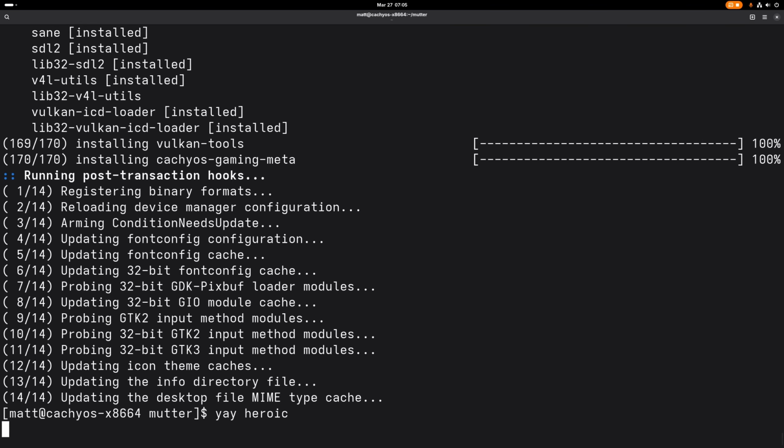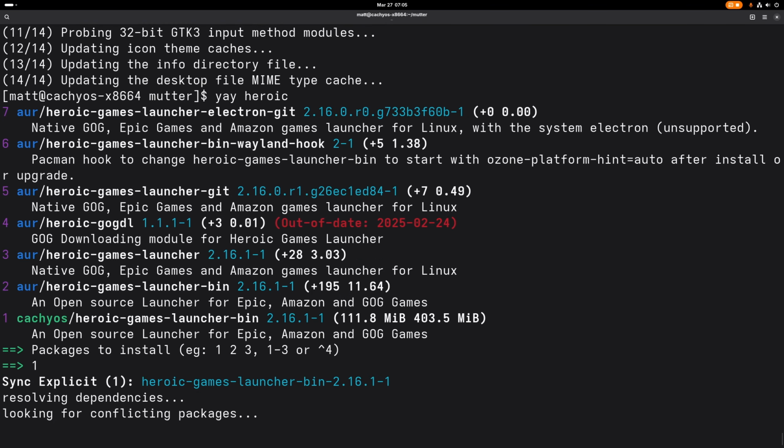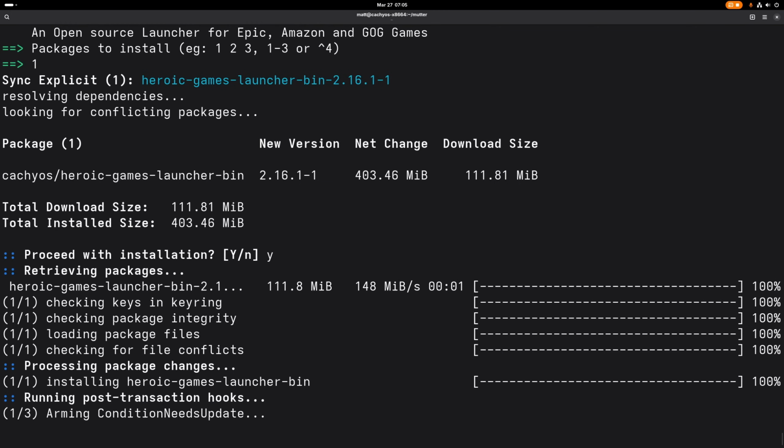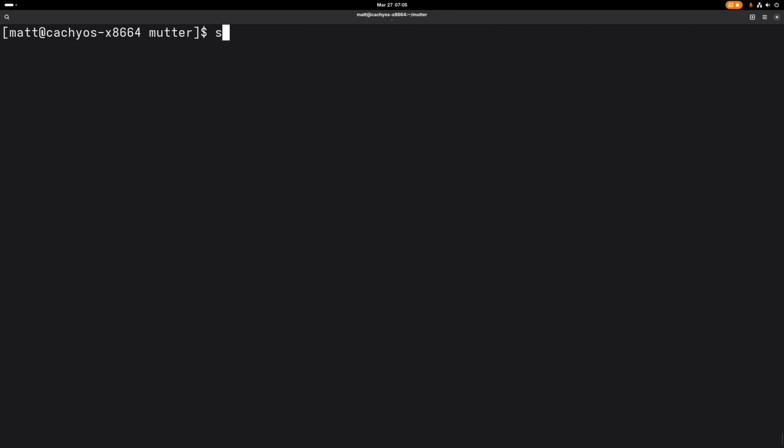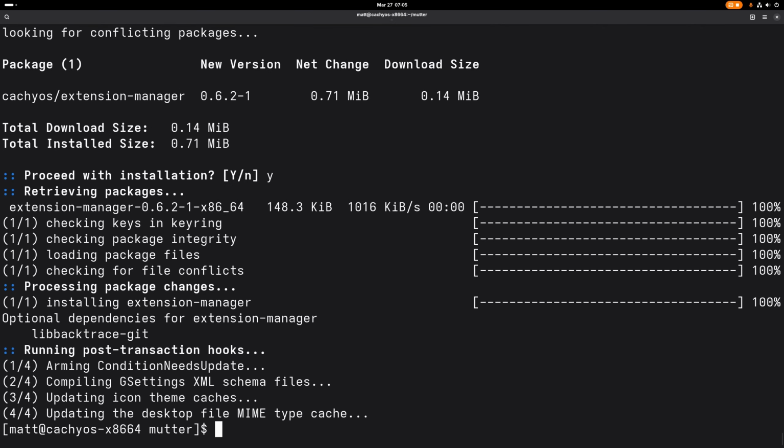Yay, Heroic. And we're going to grab Heroic. Done. All right. We're doing good so far. See that? sudo pacman -S extension-manager.